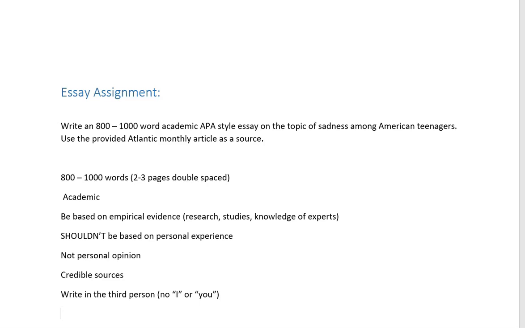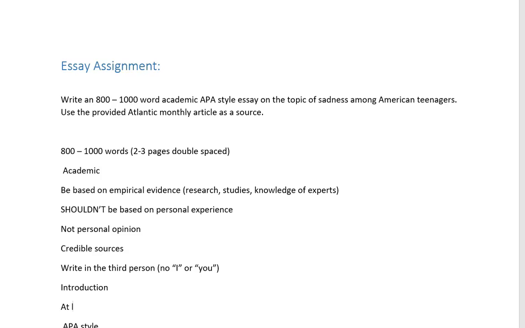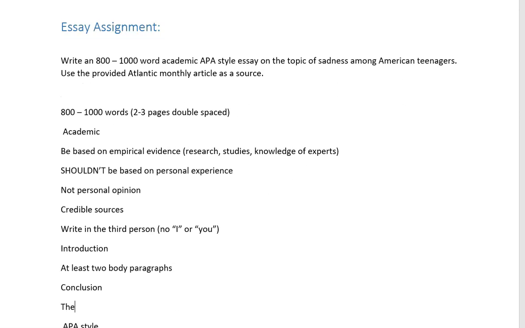I also know, because it's an academic essay, it's going to follow the academic essay structure, and that means it's going to have an introduction, at least 2 body paragraphs, and a conclusion, and it's going to have a thesis statement at the end of the conclusion. So, I understand that those are just some basic aspects of any essay.